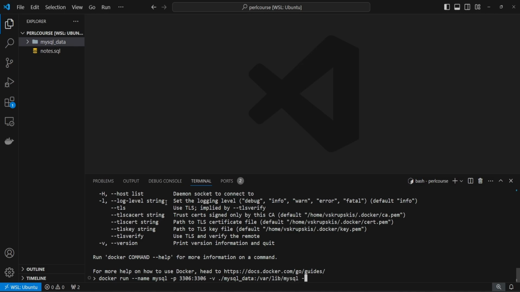After that, let's add -e for environment variable. And here we're just going to specify the password that we're going to use for our root user. It doesn't have to be anything secure. You do that with -e and then capital MYSQL_ROOT_PASSWORD equals, and I'm just going to say that my password is password.